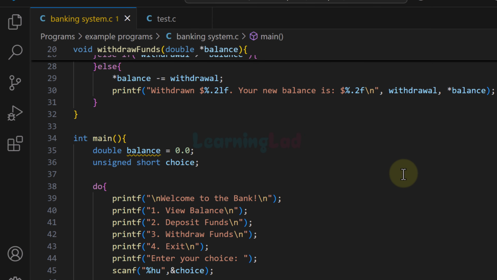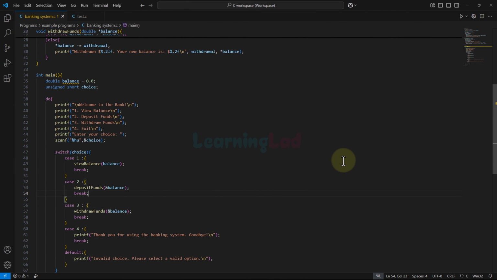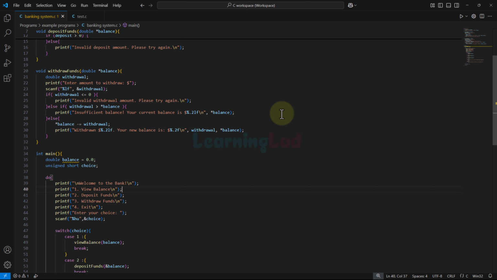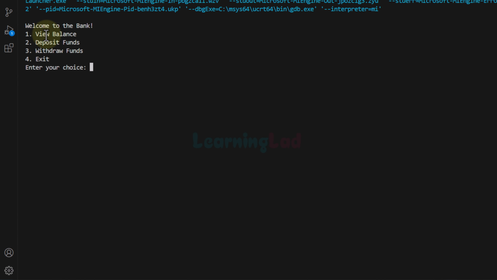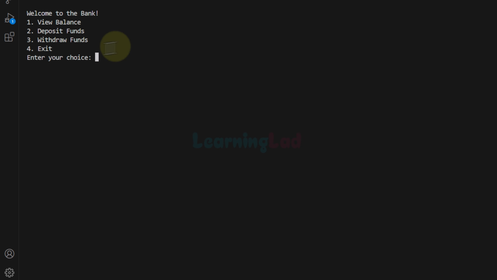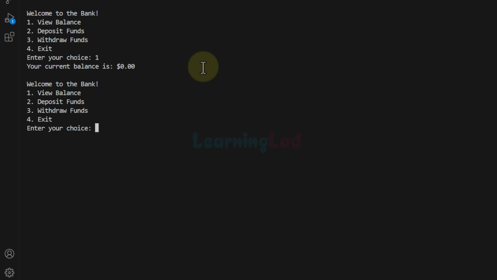So now what we have done is we have written this program. Now we will run this program. So here it says welcome to the bank, view balance, deposit funds, withdraw funds and exit. I will say view balance. It says your balance is 0.0, and then again it will display the menu.